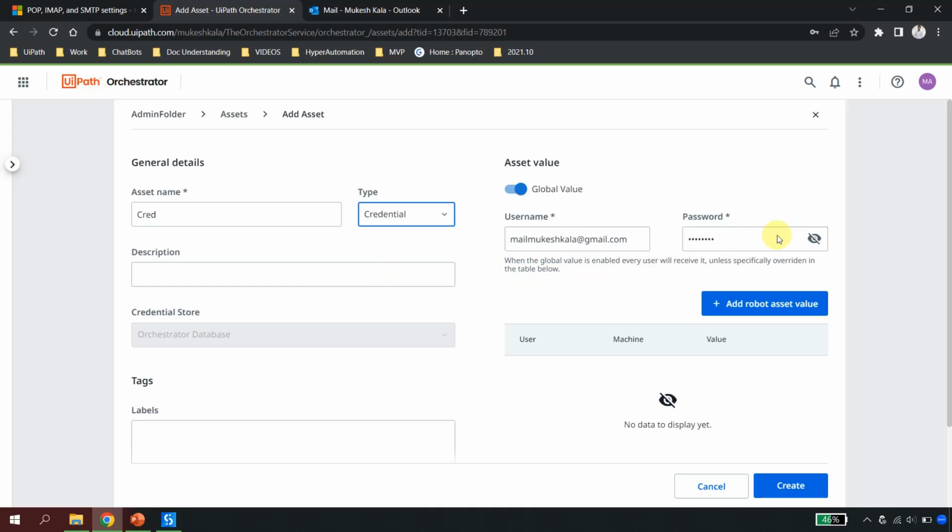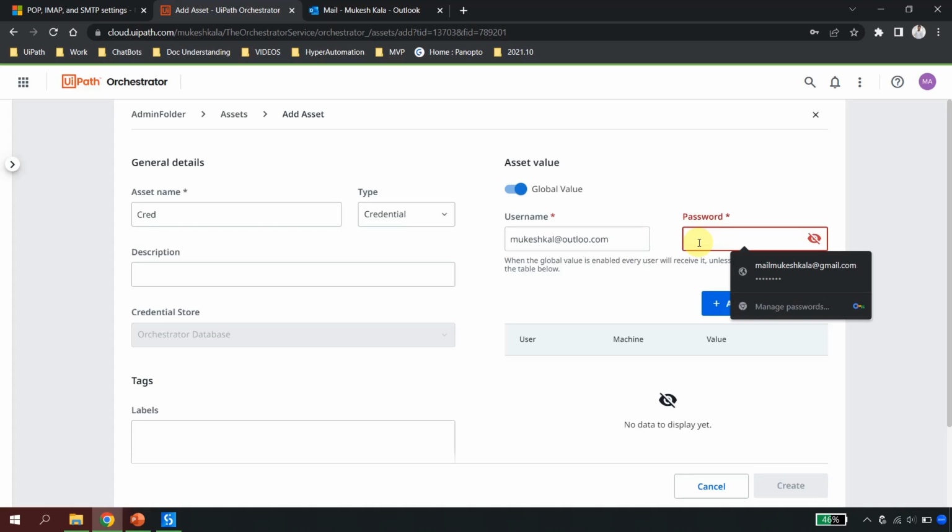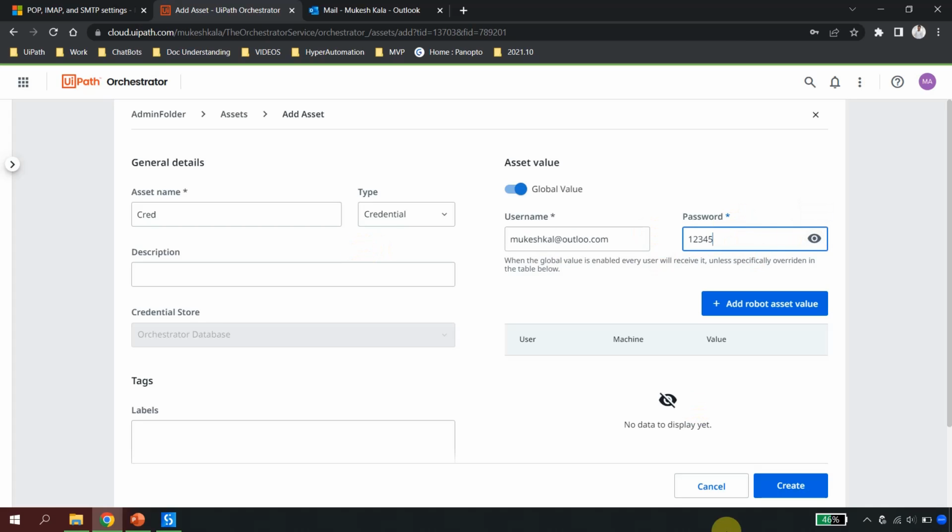Now you would notice here it is already populating for me something from my pre-populated of the Google Chrome, but I do not want this, right? What you have to do is you just have to put your email ID here, whatever email ID you are using in the Outlook. Okay. And then here you have to put your actual Outlook password. Let's say the password is 12345. So you just go create this asset. That is the thing you have to do when you want to store the password in the Orchestrator. The type should be credential.